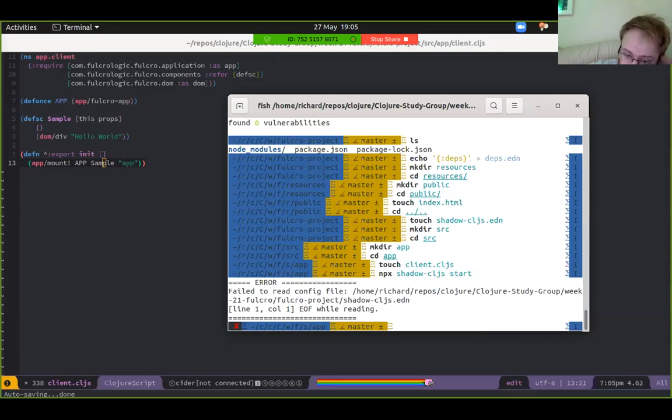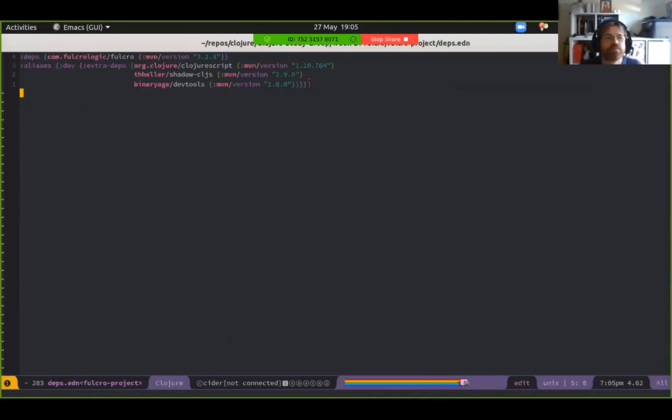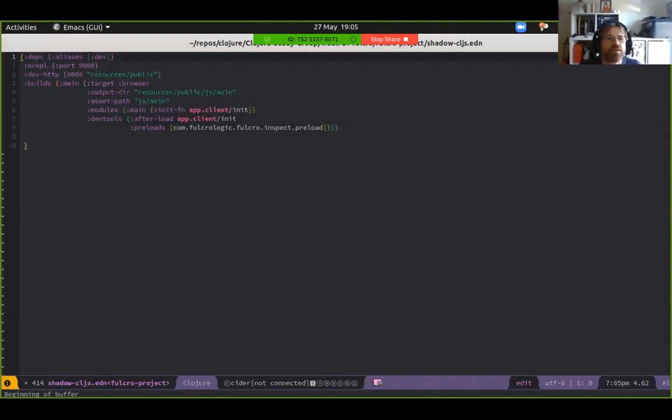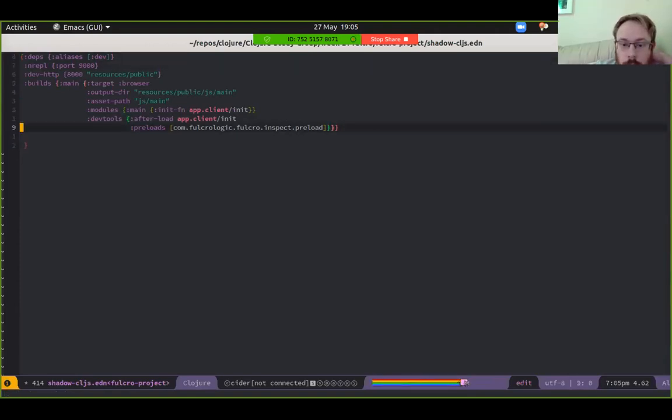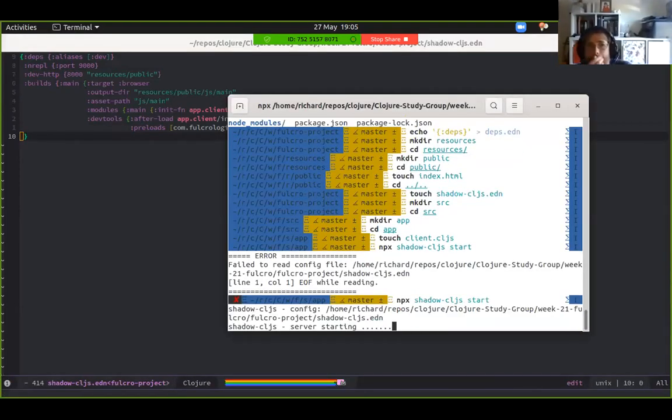End of file while reading shadow dots. What's in our shadow? Are we missing a curly brace at the beginning of the line? Oh no, okay. Maybe I didn't save it. Let's try it again. Yeah, I didn't save it. Oh, okay.